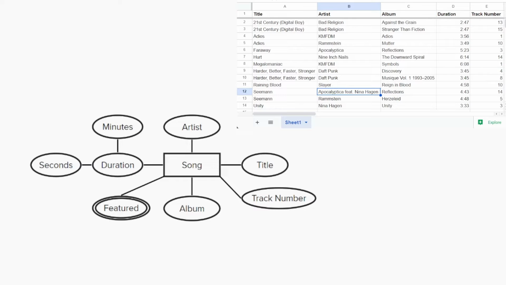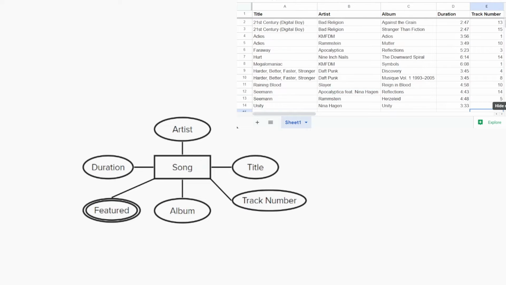We can also specify composite attributes if we like. For example, the duration could be represented as a composite of minutes and seconds, in which case it would look like this. However, I'll return it to its previous form for the remainder of the video. Another example of a composite attribute could be a date that is broken up into day, month, and year.